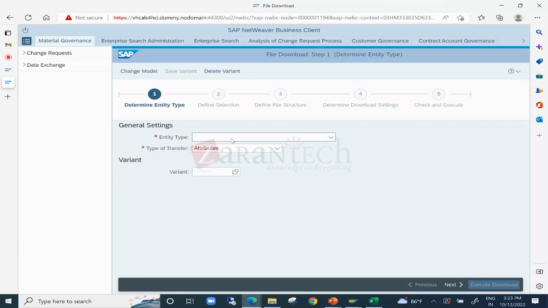Then you go to the next step and you decide your selection criteria. Then you decide what attributes you want to download from what entities. Finally, you can review your settings and decide whether you want to download in a tab delimited or comma delimited format or something. And finally, when you execute, the data will be downloaded based on the selection criteria. Similarly, you can correct the data and you can upload this.